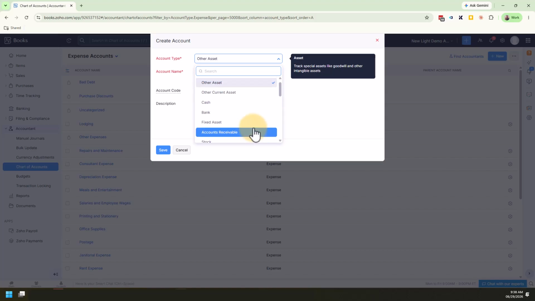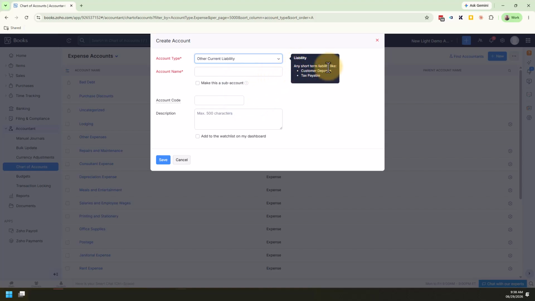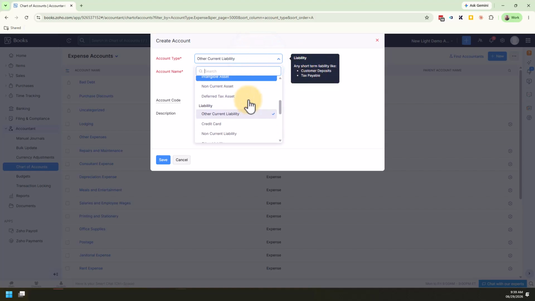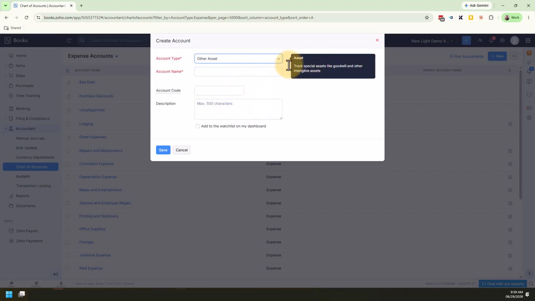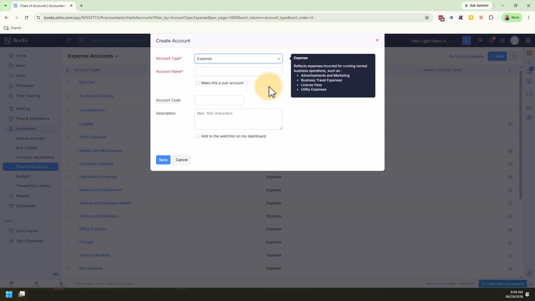And you'll see some different things here because there are different types of accounts, like other current liabilities versus non-current liabilities. They all mean something a little different, and you'll see a description here off to the right of what this would entail. So as you're going through, I encourage you to just click through and see which one makes the most sense for what you're adding. For the sake of this example, I'm going to add an expense account. Let's say that I want to add an account for software.